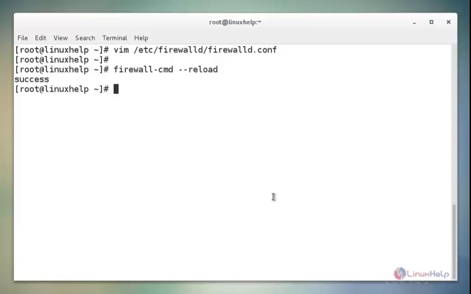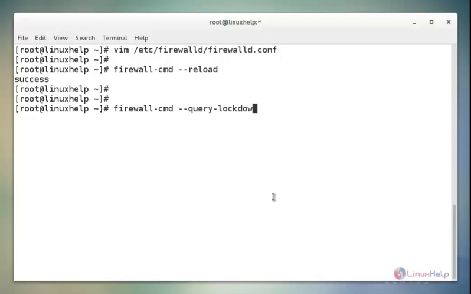After making the above changes, make sure to verify whether FirewallD lockdown is on using query. The command is firewall-cmd --query-lockdown. Now enter. Now the lockdown is on.